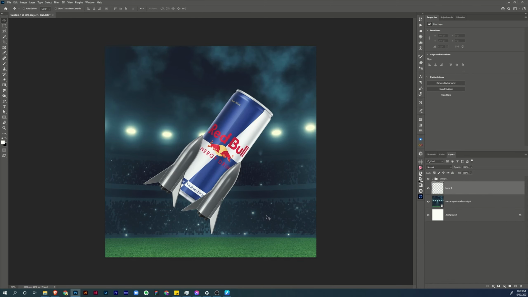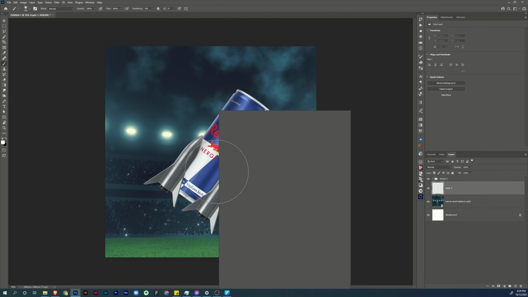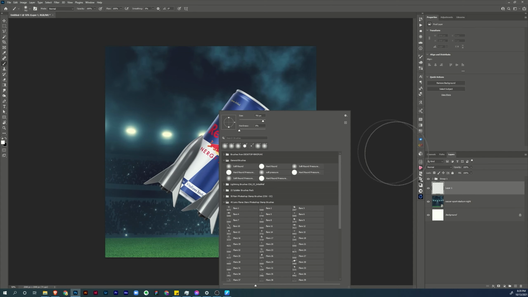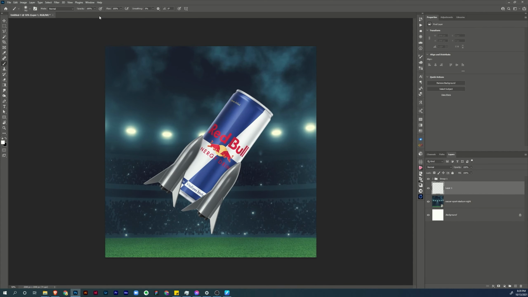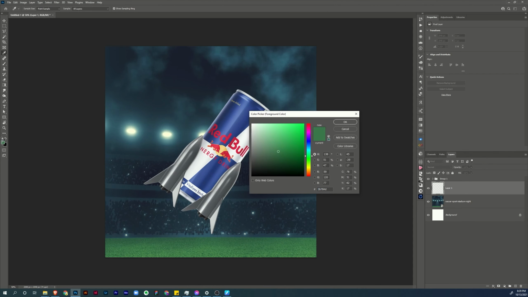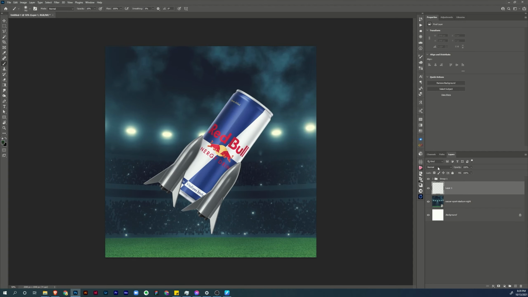Let's create a new empty layer. B for the brush tool. Make sure the hardness is 0% and the opacity is 10%. We want to choose a color closer to the grass color. Hold Alt to get the eyedropper tool. Click once, then double click on the foreground and make sure the color is a little bit darker and desaturated. Hit OK to confirm.